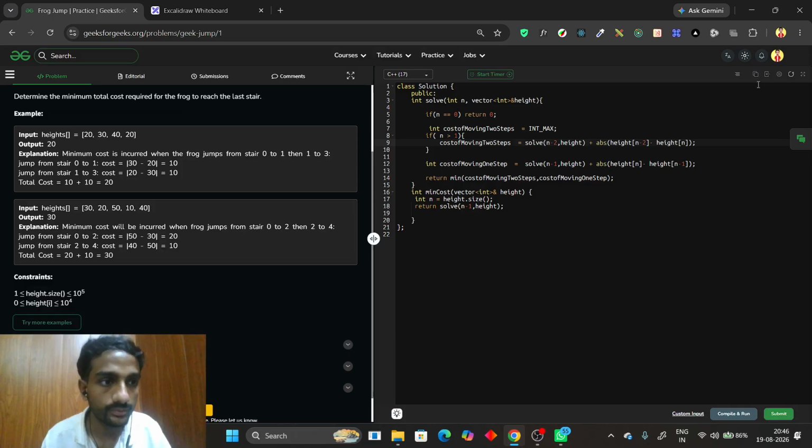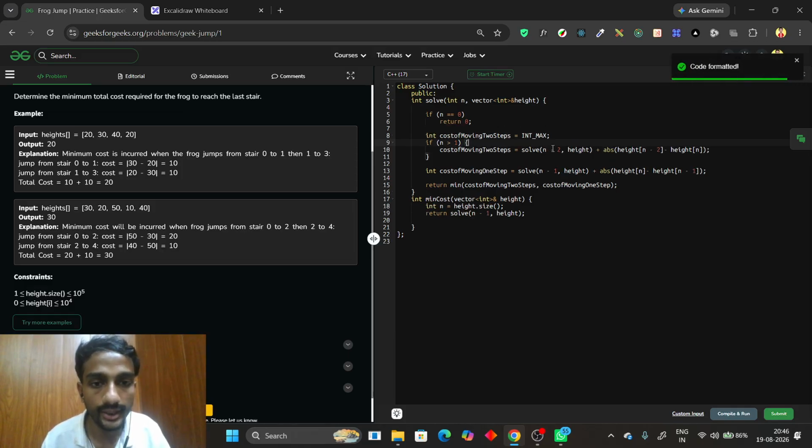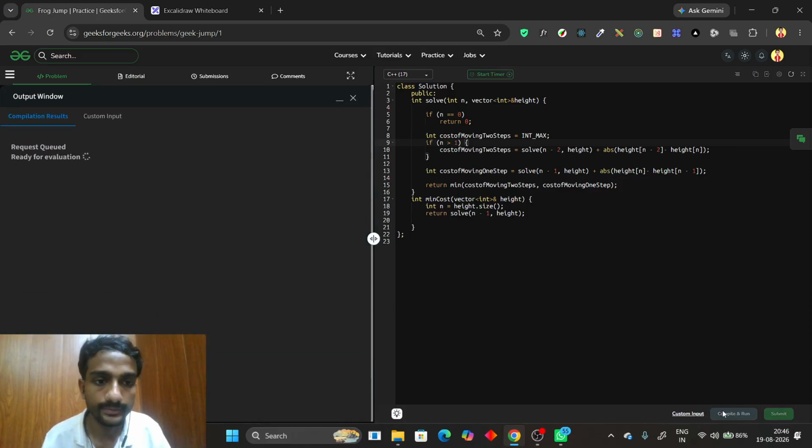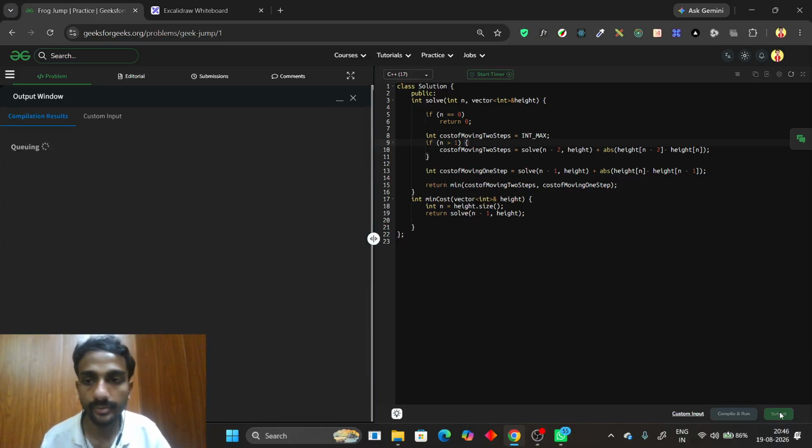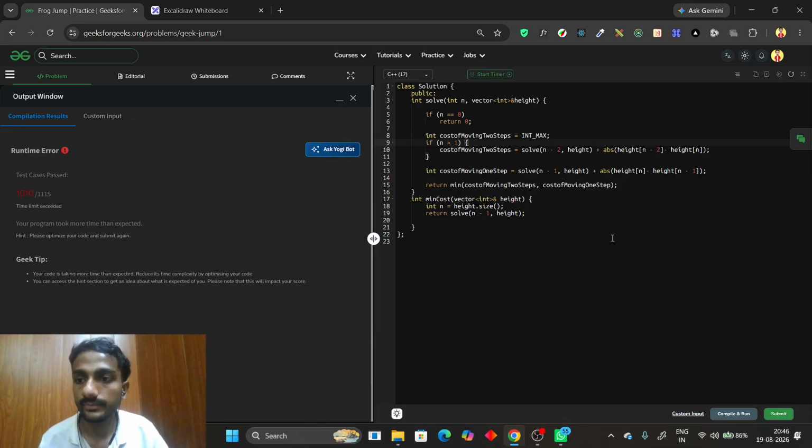So here everything is set, and let's run this whether it is accepted or not. So the first task is accepted. Let's submit it. So you can see that time limit exceeded. So basically it's a pure recursion approach. We can optimize this approach. So let's discuss why it's giving the time limit exceeded.